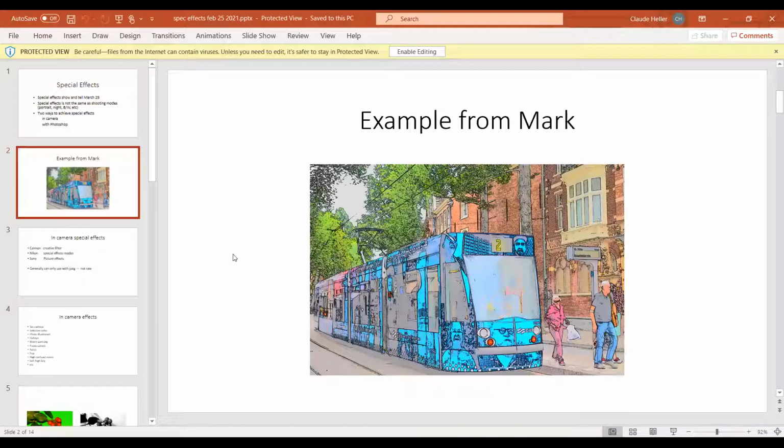Special effects, at least in my mind, is exemplified by this picture, which is a picture Mark had. I think, Mark, you won an award for this picture several months ago. I'm not sure if you did it in camera or if you did it in Photoshop, but it doesn't really matter because it's definitely a special effect. This was done in camera. Really? So it's obviously not a straight picture. It's a different picture with some special effects on it.